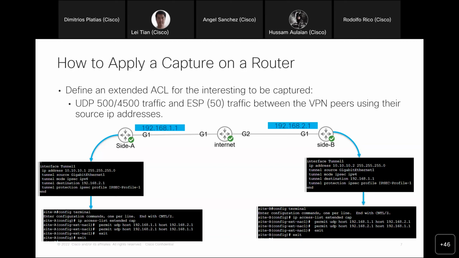This is a quick diagram that tells you the IP addresses of each peer, the configuration for each tunnel interface, and which peer they're pointing to. Based on that, we can specify the access list at this moment. The first thing is you need to specify both directions, from one side to the other and vice versa. This is very important because if you do not do this, the capture will only collect one perspective of the interaction.